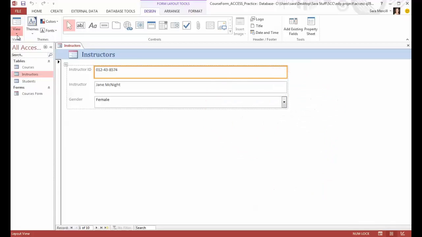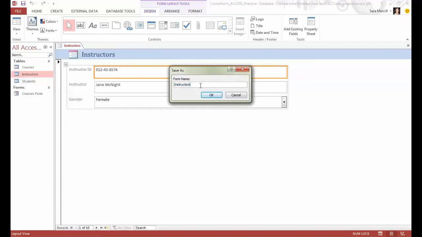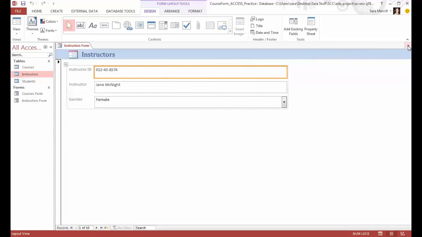And I can just go ahead and use those tools to modify information about the form, just like I did in the previous example. Now in this case, the form hasn't actually been saved yet because I don't see it in my navigation pane. So I'm going to click my Save icon and save the form. And I'm going to call it Instructors Form. And I'll go ahead and close it.